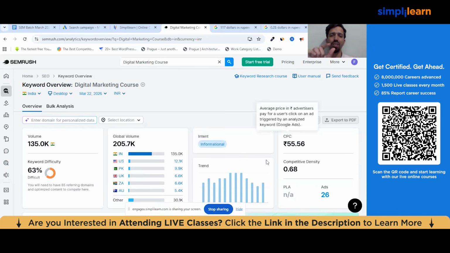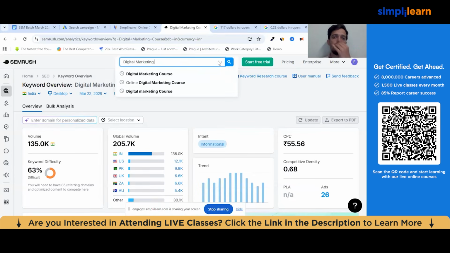Average is something like, if you go for a restaurant for a dinner and the bill comes up, you divide it equally within your group. So per head, how much? That is the average. So that is 110, 55 rupees. And for different keywords, it is different.